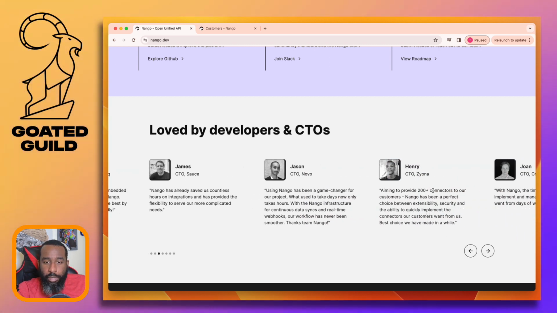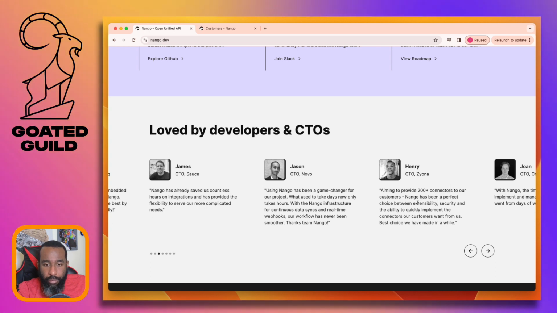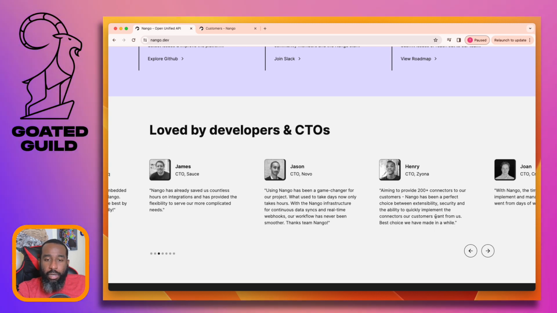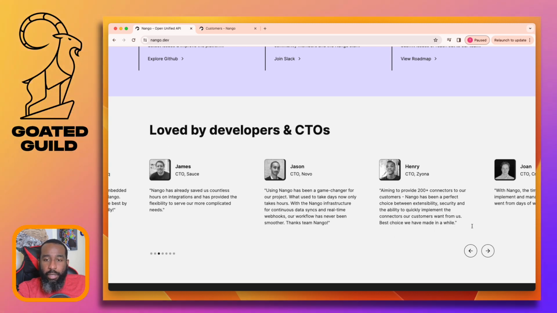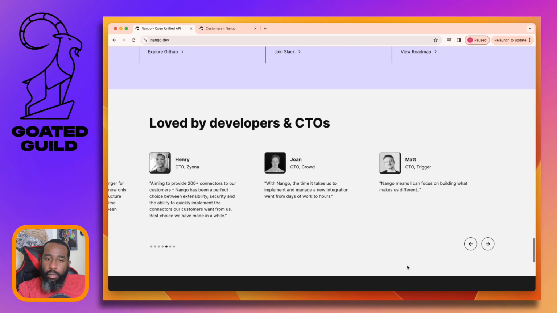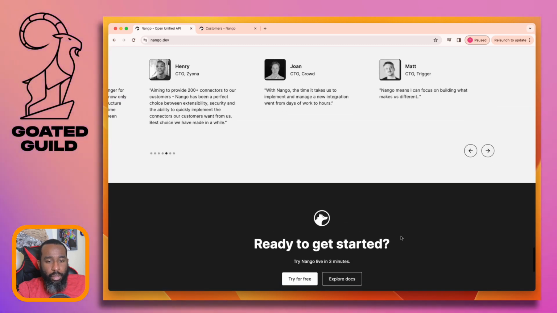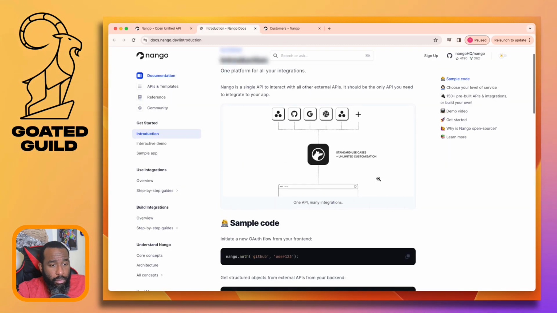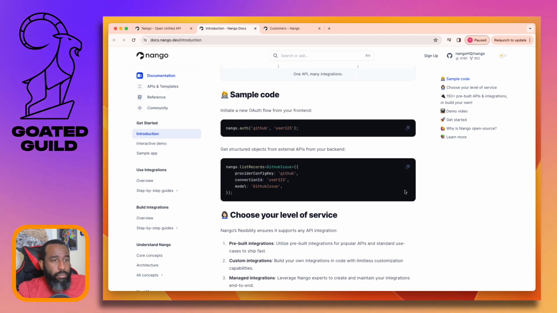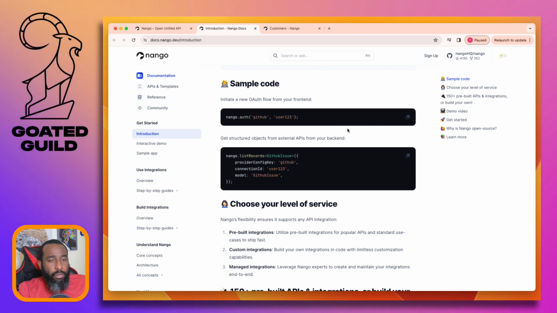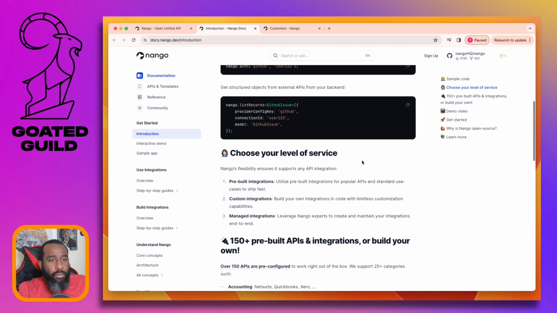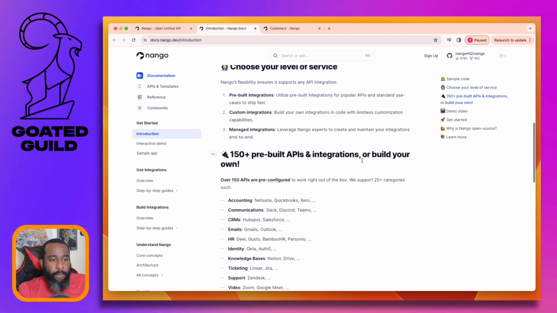Aiming to provide 200 plus connectors to our customers, Nango has been a perfect choice between extensibility, security, and the ability to quickly implement the connectors our customers want from us. Best choice we have made in a while. Okay. It's cool. Maybe I need to just look at the docs because I don't fully get it. New auth flow from your front end. Got it.